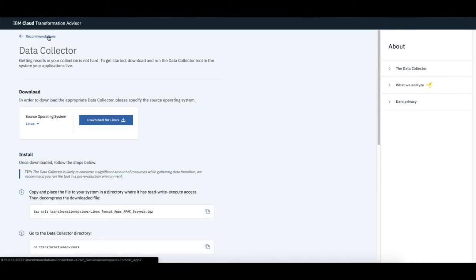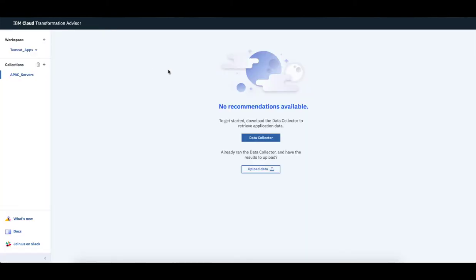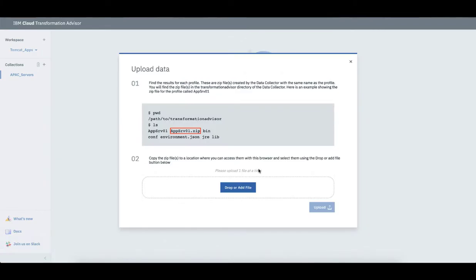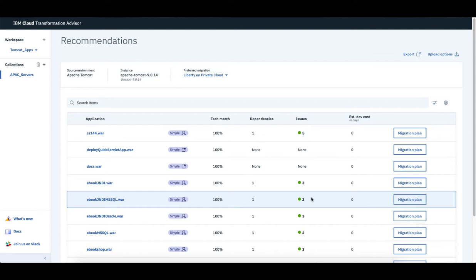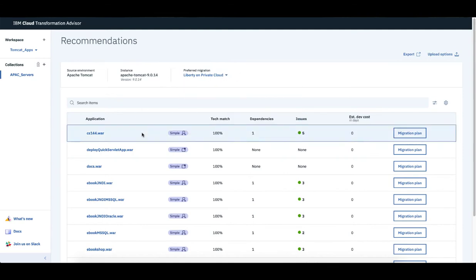So I have already run the data collector on a Tomcat server, so now I'll upload the zip file that the data collector generated to view the recommendations and see the deployment artifacts that Transformation Advisor has created to help me move my Tomcat hosted applications to Liberty in the cloud. So we can see here that Transformation Advisor has discovered these applications and has classified them as simple to move to Liberty on the cloud.